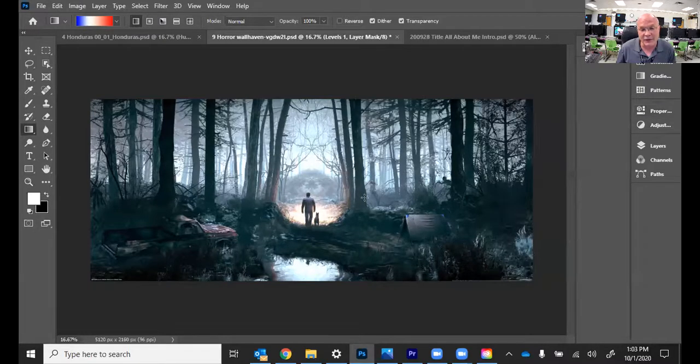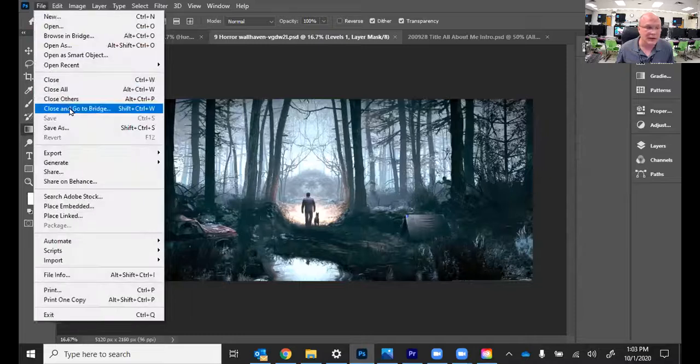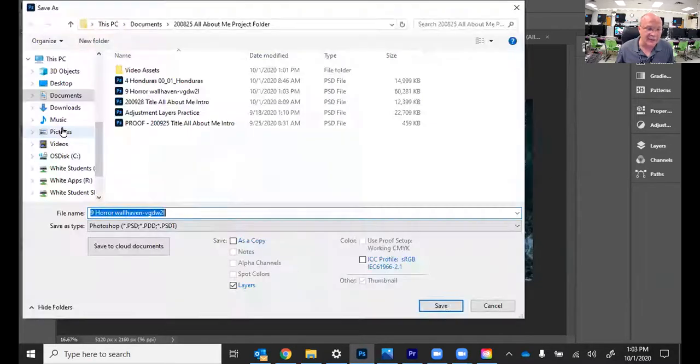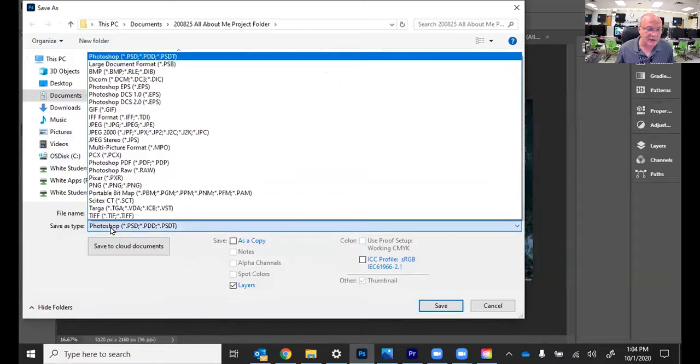So I've got this Photoshop version. It's not saved. I've been tinkering with it. So I'll go ahead and save. Control S is the quick way. But now I need it as a JPEG to easily go into Premiere without taking up a whole lot of room. So File, Save As, and I'm going to switch it from the Photoshop version that I'm working in to JPEG.